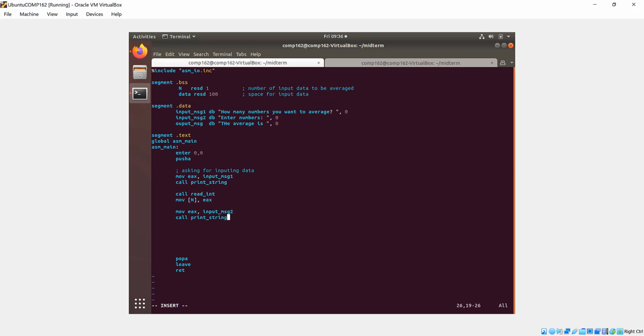So print string is going to take that message from the memory and print it out on the screen. Now the user knows that it should enter the data. So I use print new line after the prompt. I want my cursor to go to the next line, right? Because if I don't, the cursor is going to stay there, and then the user starts inputting the data in the same line as the prompt. I don't want to do that. I want the user to enter the data in a new line. Therefore, I send the cursor to the new line using this command.